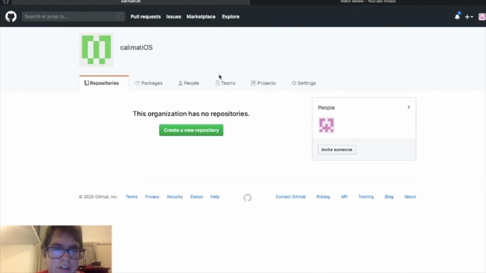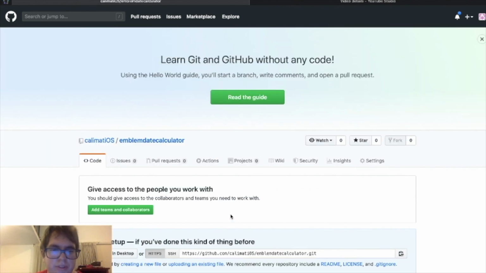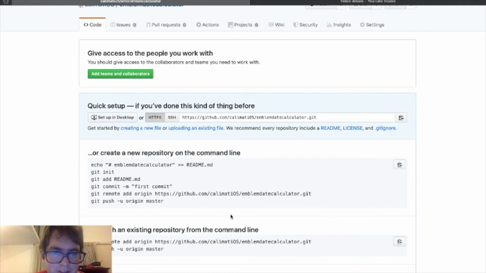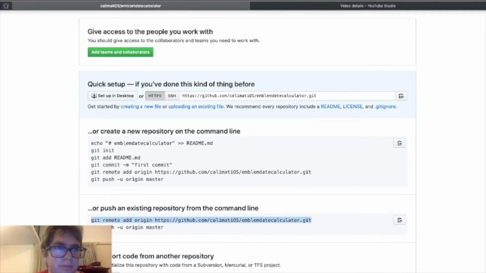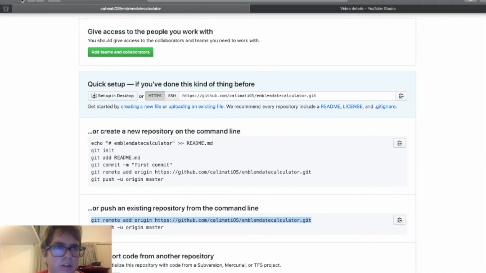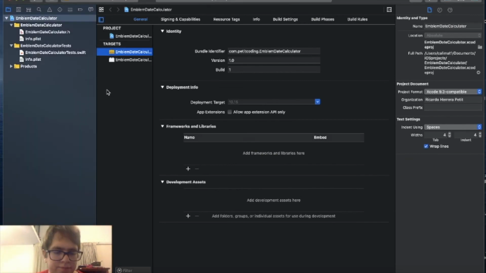and I'll create a new repository here, and I'll say this is an emblem date calculator repository, and yeah, let's make it public. I'll create this repository, and I'm going to copy this to set up my GitHub account.